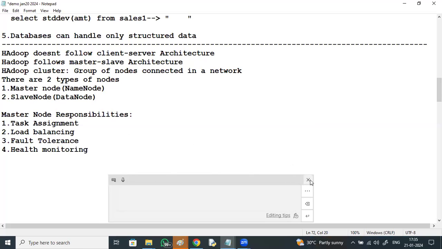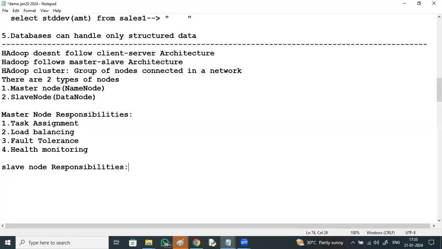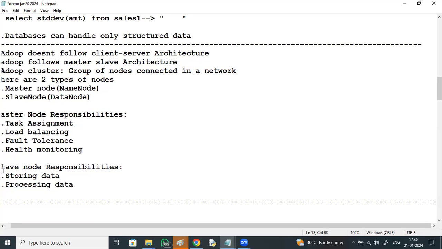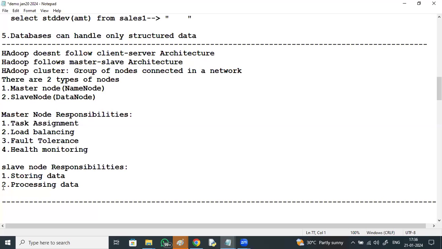Slave node responsibilities are two: storing data and processing data. So there are two types of nodes, master and slave, that is name node and data node here. The master node is for assigning tasks, fault tolerance, health monitoring, and load balancing. The slave node is for storing and processing.